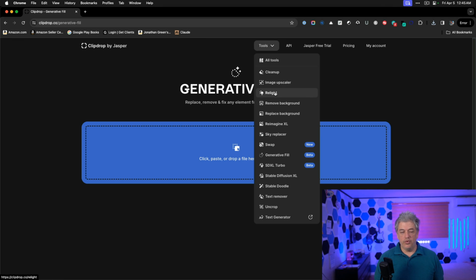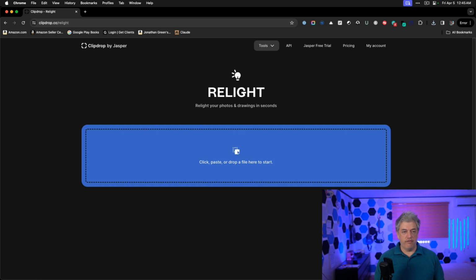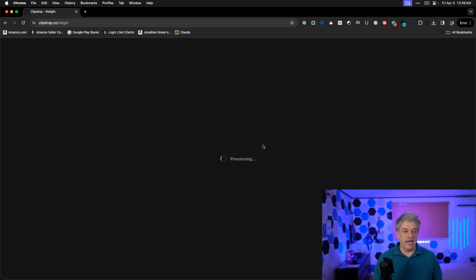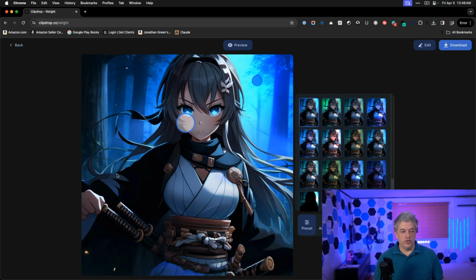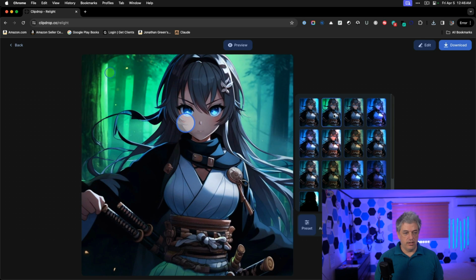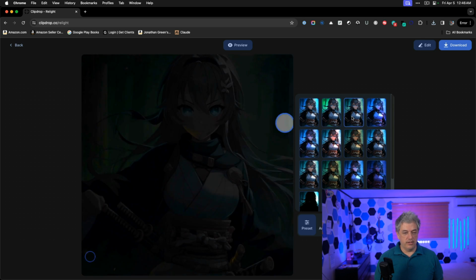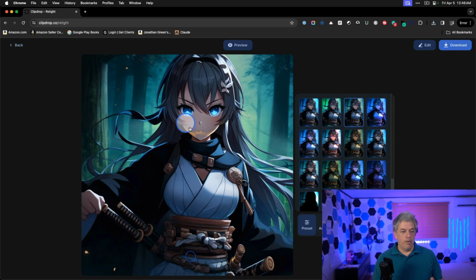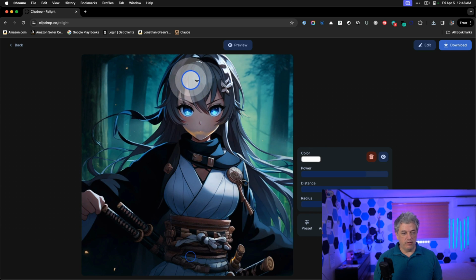Let's look at some of the other really amazing tools that we have from Clipdrop. We're going to keep working in the same image and do some relighting. Relighting is very interesting. Let's find one that we like. Do green for me. Watch what happens when I move this around. It affects how she's lit in the picture. It works a little better if there's a photograph, but it's still pretty good.